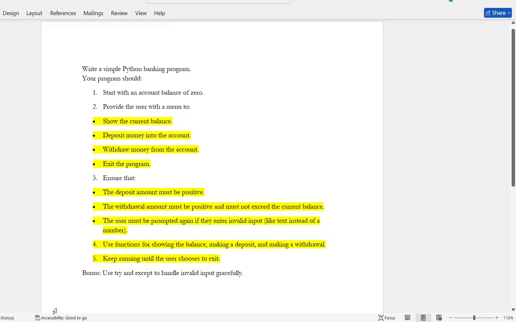In today's tutorial, we are going to write a Python banking program. The program should start with an account balance of 0, provide the user with a menu to show the current balance, deposit money into the account, withdraw money from the account. Then it should be able to exit the program.